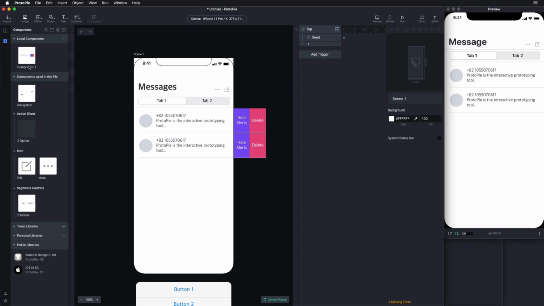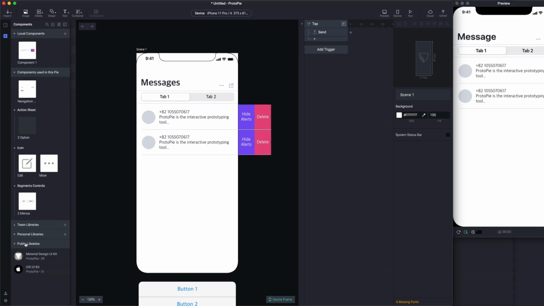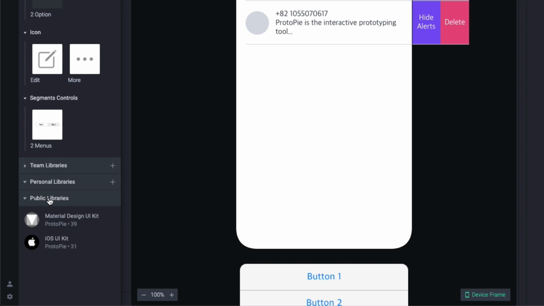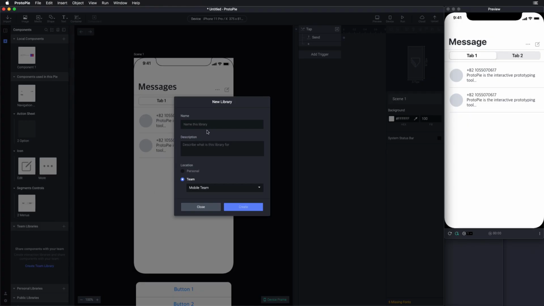Now let's learn how to create libraries. In ProtoPie, there are three types of libraries. If you want to share components with team members, you need to add the components to your team library first. Click the plus button to create a new library and select which team you want to share it with.